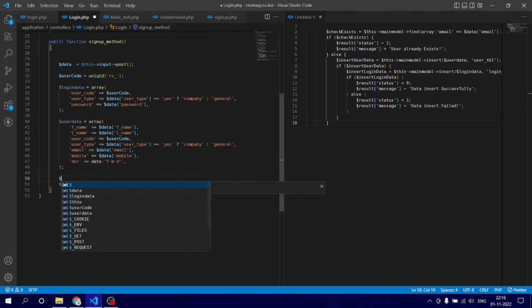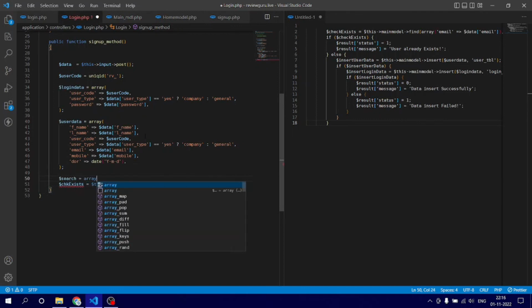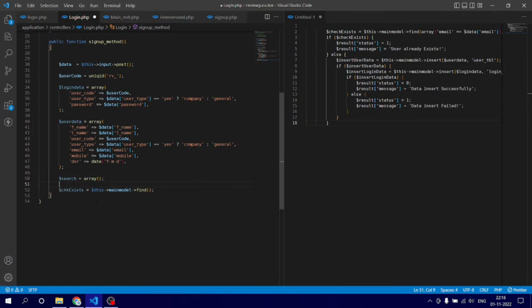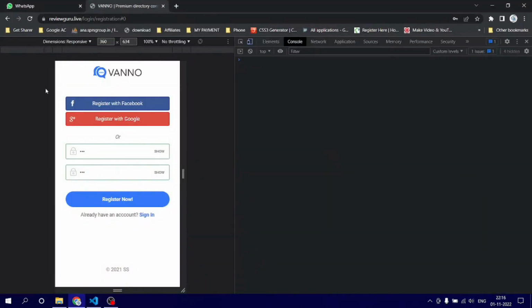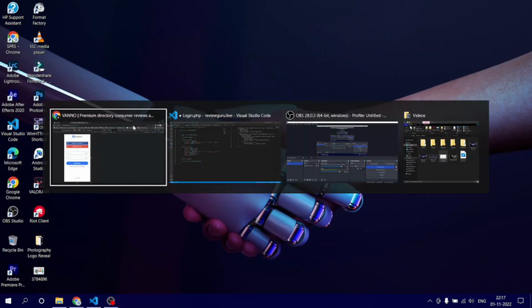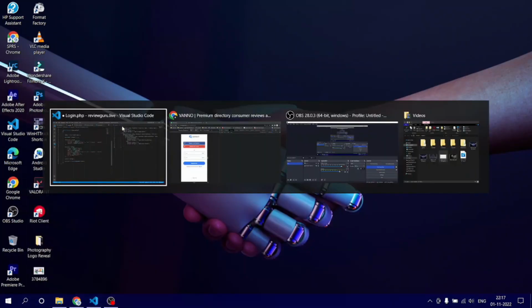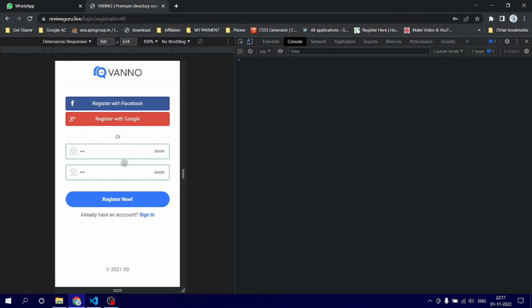But before that, I would like to show you something, that is search. I am making another array over here. What do we need to search? Basically we need to search by using our email, because the email is unique. I mean to say that whenever a new customer is going to join, we check their email, whether it is a repeated or duplicate email or not.